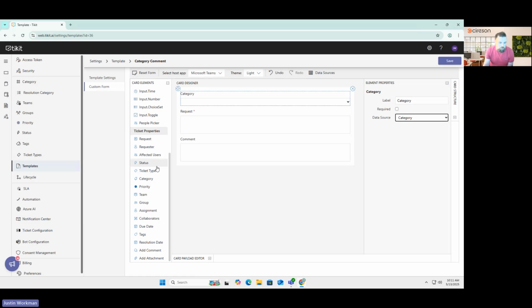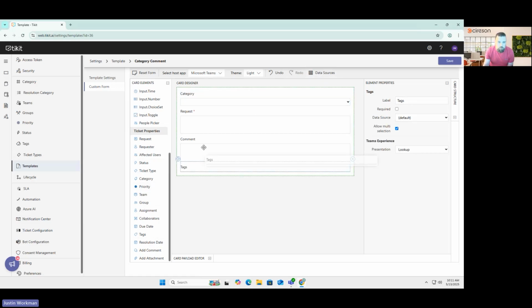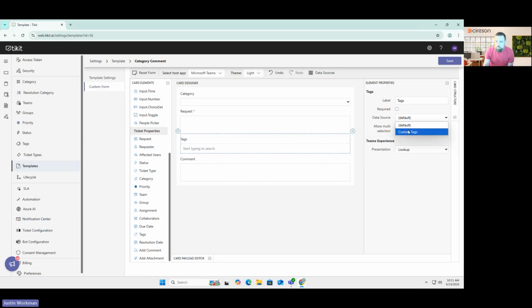But it's also true for tags. So if I add a tags control, and I definitely did show this last week, and I select custom tags, I believe I had left and right in there as my custom tags. And so when I save that and submit that, then I'm able to just select those tags based on that data source.